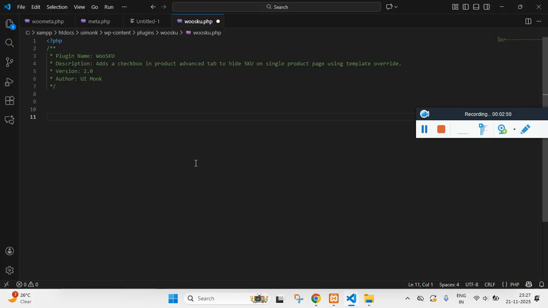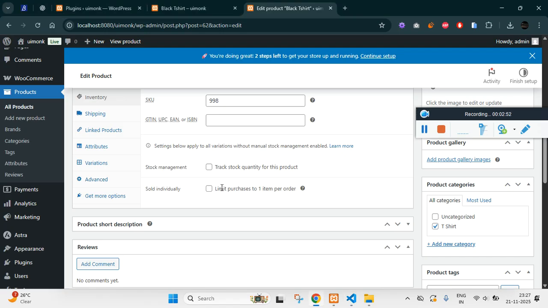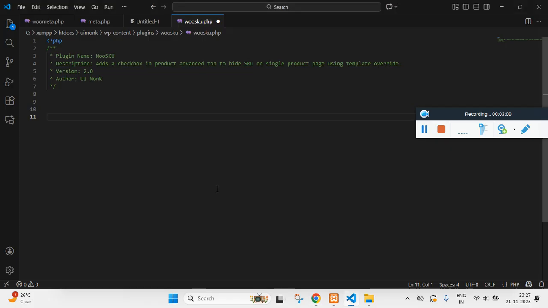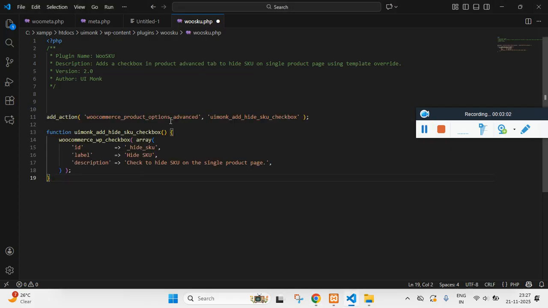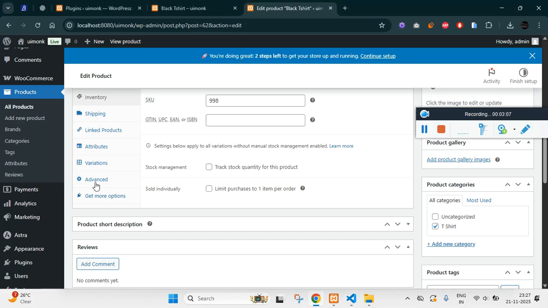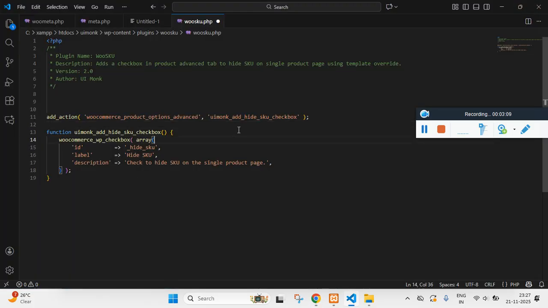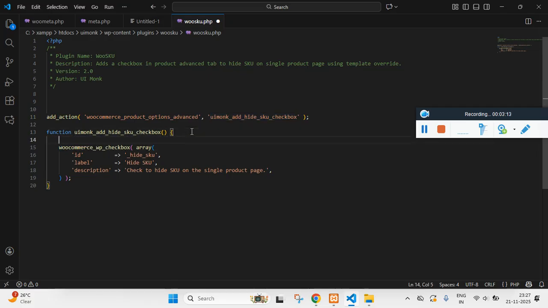In the function we'll have the HTML related to the checkbox. So this checkbox HTML is not going to be straightforward like input type checkbox. It's going to be the WordPress function that will output the checkbox. Let's do that. And this is the hook, woocommerce_product_options_advanced. Advanced is for this one. So it has a function. When this function is called, I want WordPress to output the HTML. So outputting the checkbox with the help of woocommerce_wp_checkbox.